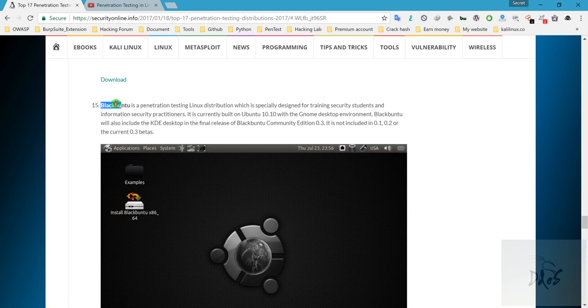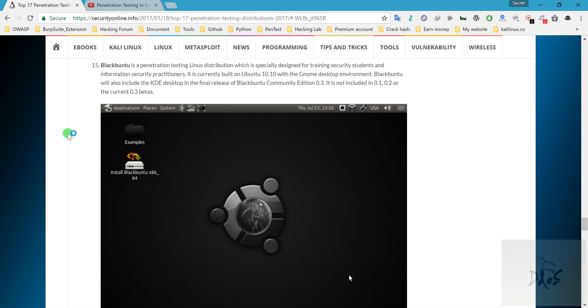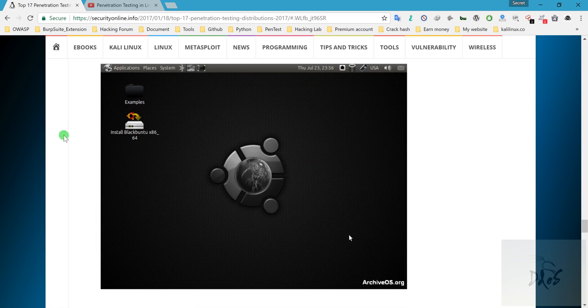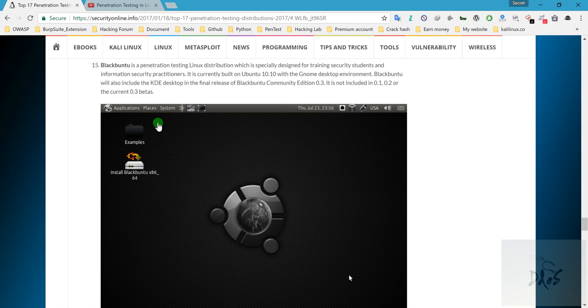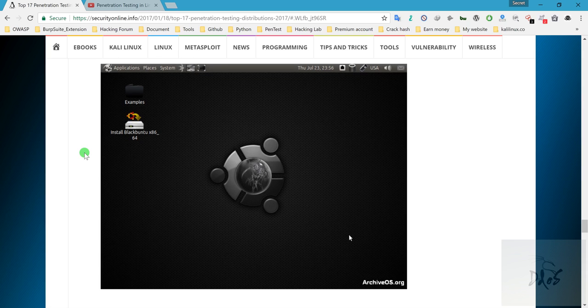BlackBuntu is a penetration testing Linux distribution which is specially designed for training security students and information security practitioners. It is currently built on Ubuntu 10.10 with the GNOME desktop environment. BlackBuntu will also include the KDE desktop in the final release of BlackBuntu Community Edition 0.3. It is not included in 0.1, 0.2 or the current 0.3 betas.